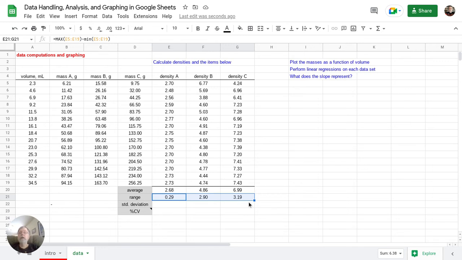If this is all material A, then if everything was perfect, we should have got the same density on all the trials. But we got a little bit of variation. The range is a quick way to see this. In this column of numbers, you could just find the max and the min. It's not a very helpful thing if you have 1,000, but you can always go to the bottom of the column and calculate it.